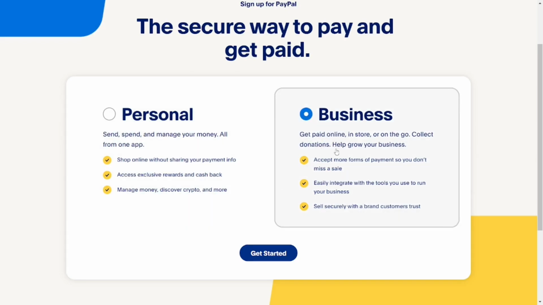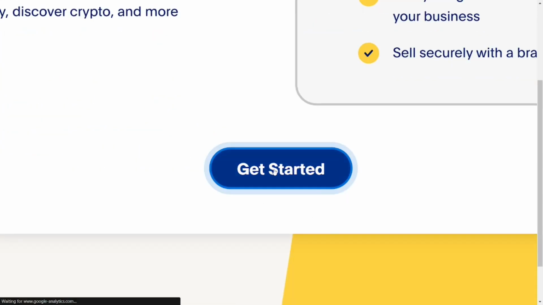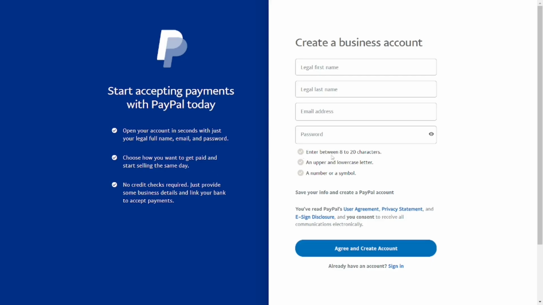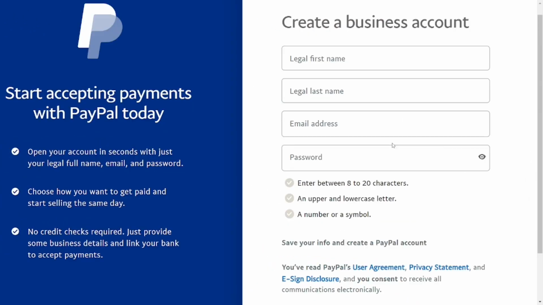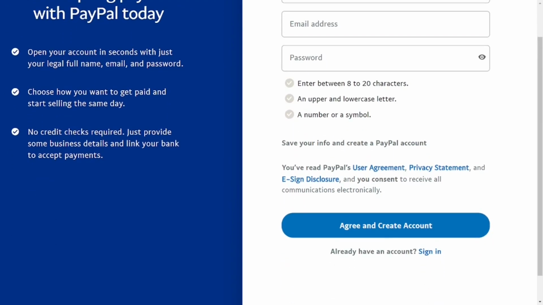All I have to do is click on get started after selecting business PayPal, okay? As you can see, it says create a business account, and these are the things that you are going to fill. Your legal first name, then your legal last name, then you put in an email address. The email address is your PayPal account, okay? And then you put in a password. The password has to be within these requirements, okay? Then you click on agree and create account. It is as easy as ABC. Then you have created your business PayPal account, okay?